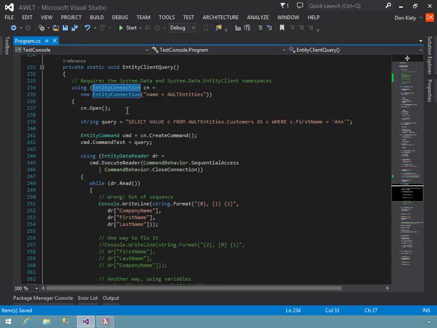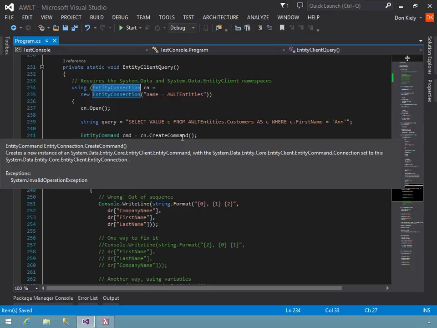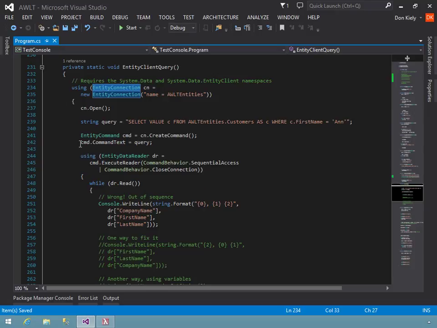Okay, then the next part of the code sets up the entity SQL query string in order to retrieve customers who have the first name Anne. All right, so that's just a string object. And then it creates an entity command on that connection and sets the command text to that query. So of course there's nothing magic about creating a string variable here. I could have directly assigned the literal string there. Or I could concatenate together a query string from various pieces of information that's available dynamically at runtime. So lots of options in how it does that.